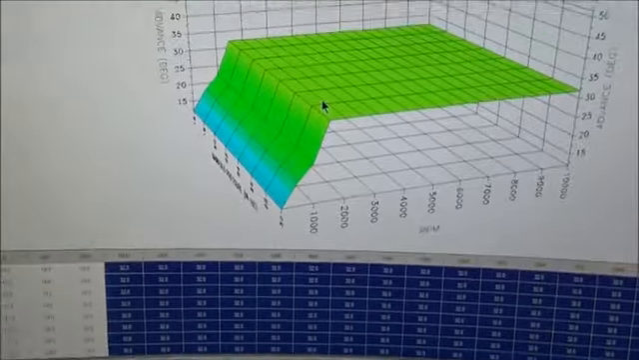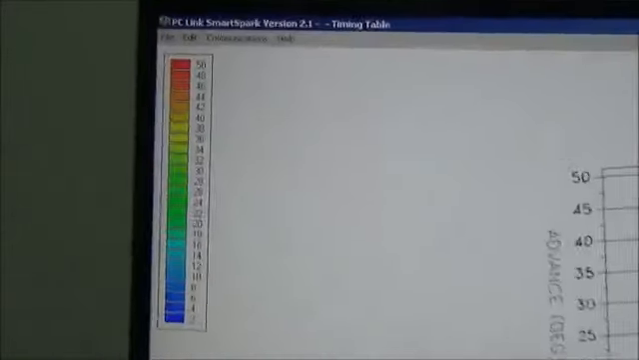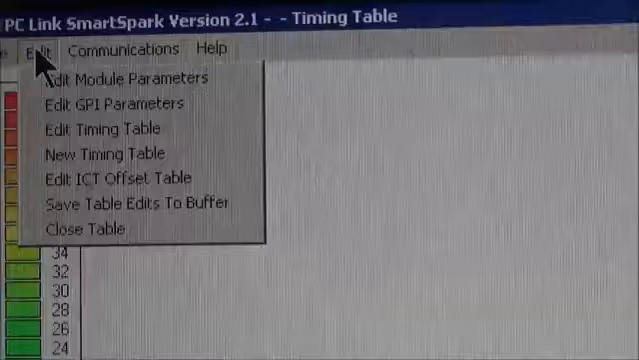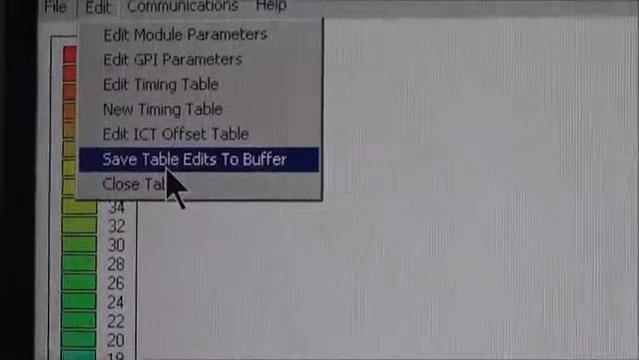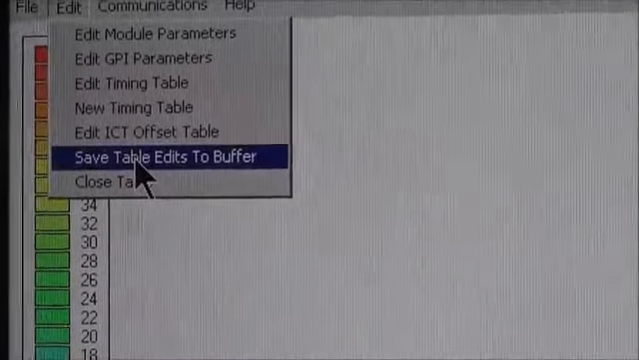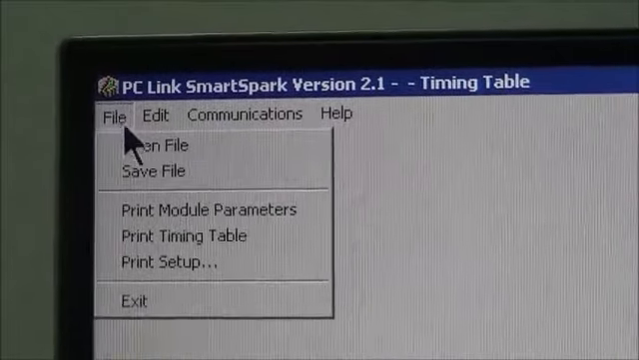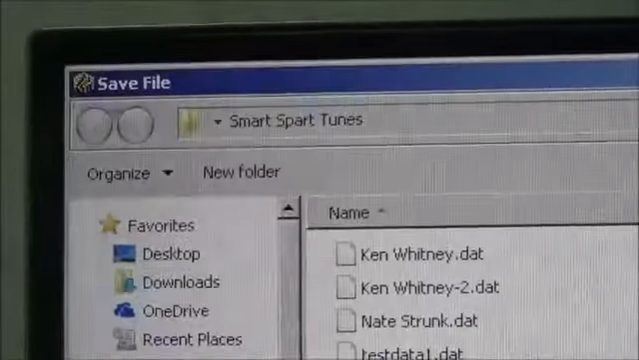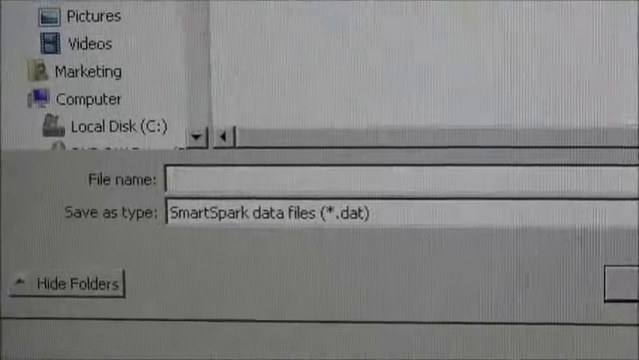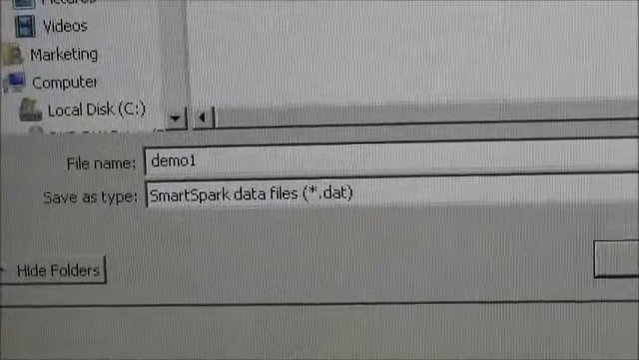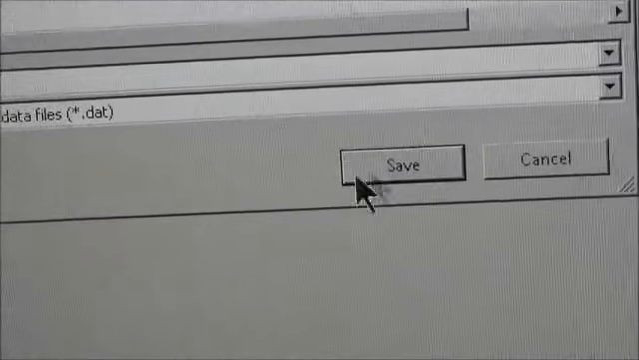Basically, once that's done and we're done editing, we'll have to go back up here to our edit menu. So we'll go to edit, and then we're going to save table edits to buffer. Make sure you do this or else it's not going to want to save the table. So save table edits to buffer. We'll click that. Screen goes blank. Once the screen goes blank, we're going to go up here to file. We're going to give it a file name. So we're going to save file, and then just whatever file name you want to give your car program. We're going to name this demo 1 so we know what we got. So demo 1. And then we will click over here on save.